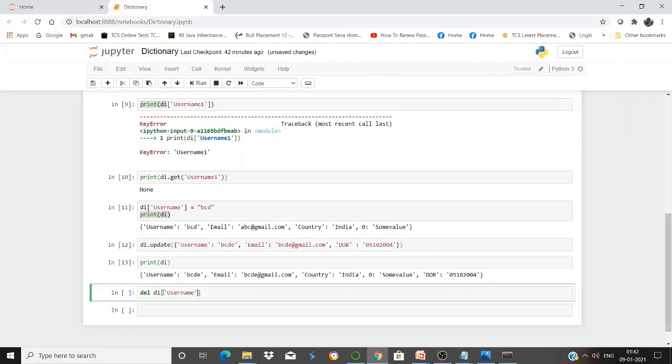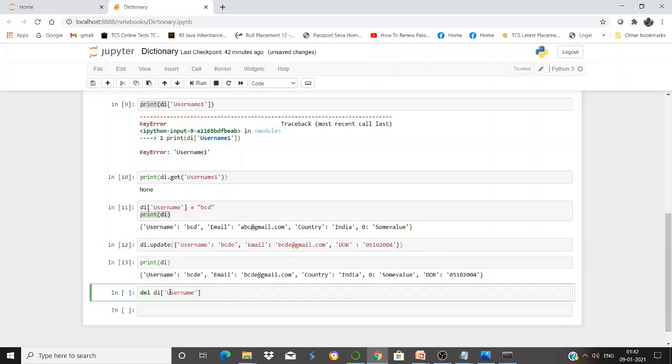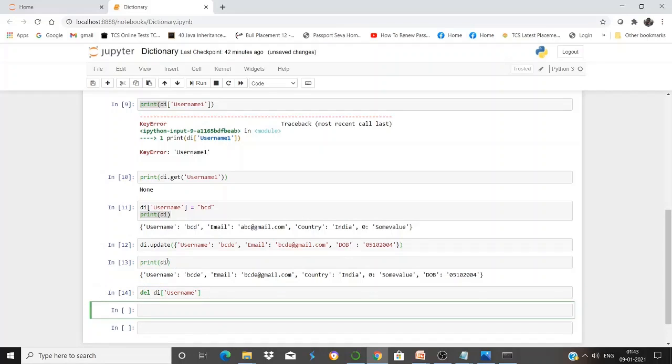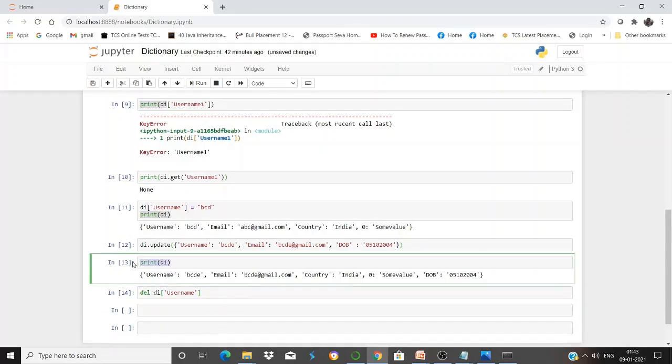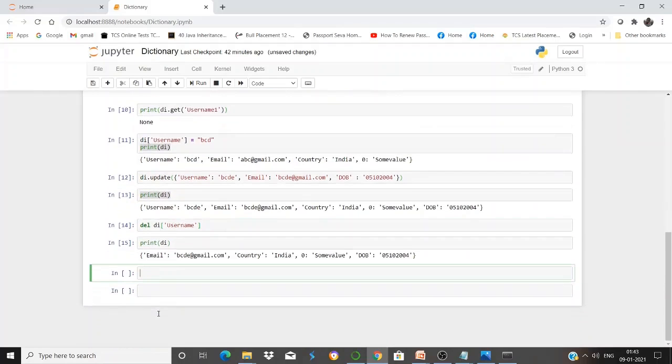Let's say we are trying to remove this entire item, that is this key value pair, then you just have to mention the name of the key inside the pair of square brackets and use the del keyword to remove this item. If we run the cell and then again print the dictionary, you can see the key username is no longer existing in this dictionary.